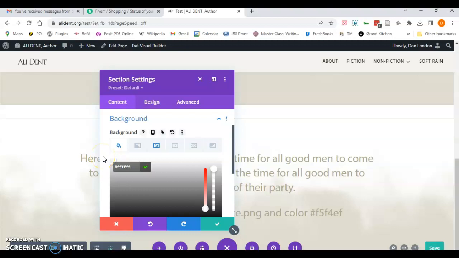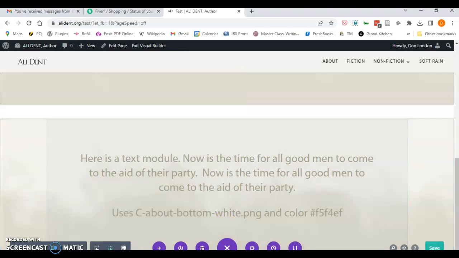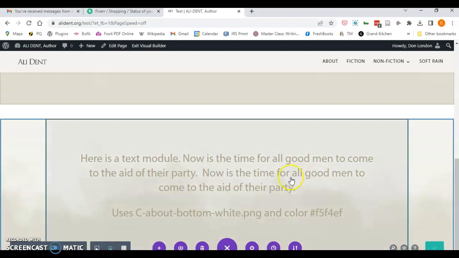That makes it pure white. You can see the difference. So we're going to go back to that, which is kind of a light gray. And we're going to save it and save it. And there you go.